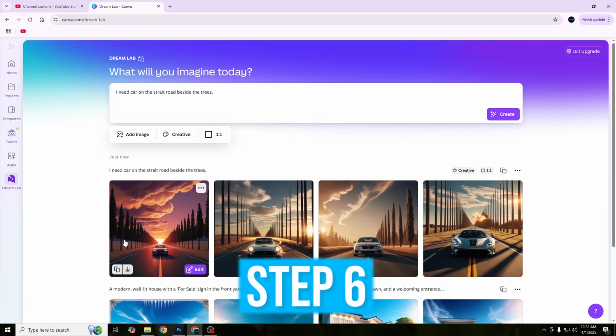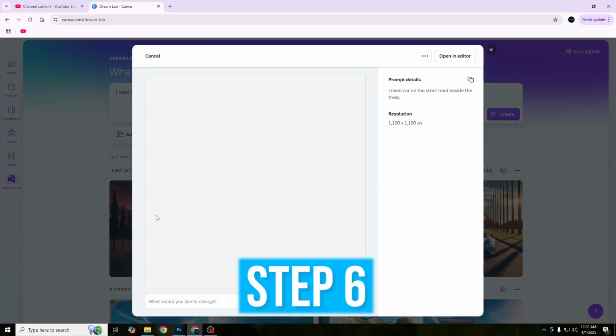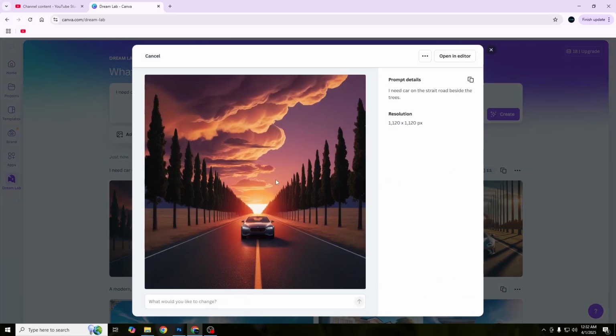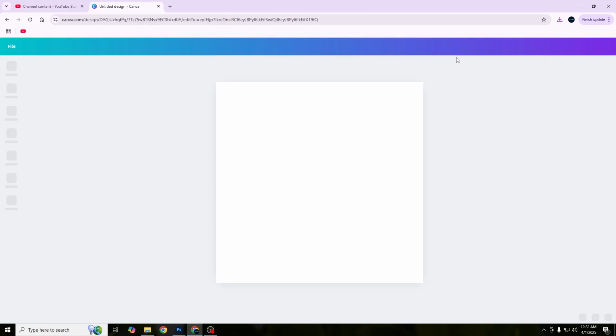Step 6. Downloading and editing your image. Once you're happy with your design, click the 3 dots menu, then select Download. If you want to make further adjustments, click Open in Editor, where you can add headlines, change colors, apply filters, adjust layouts.